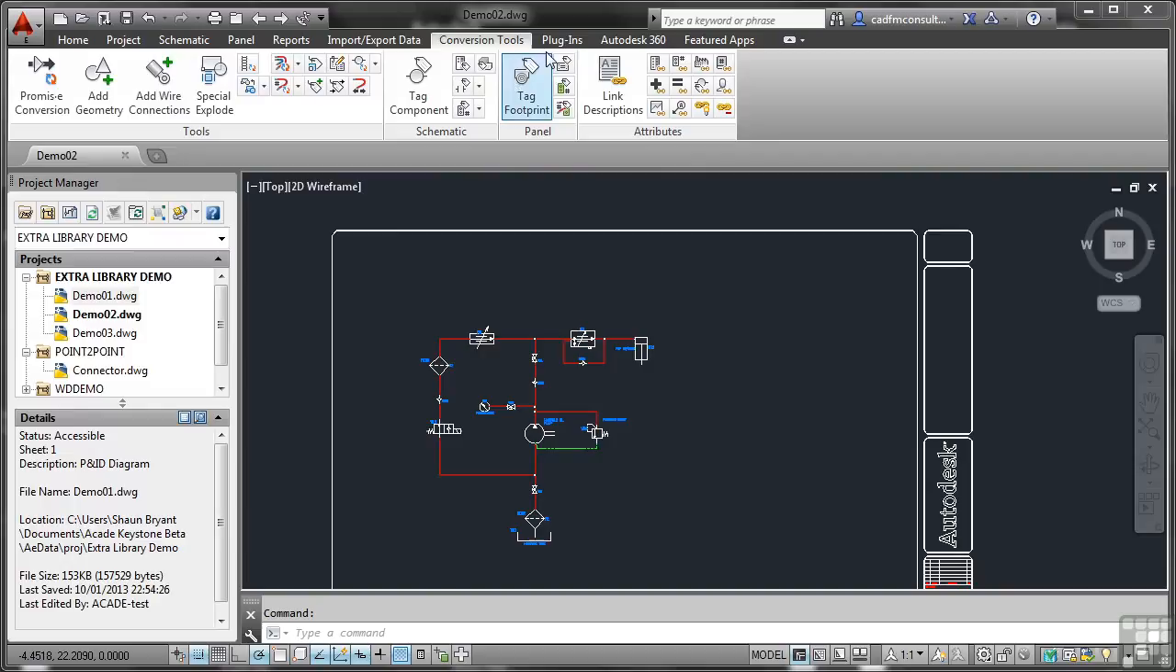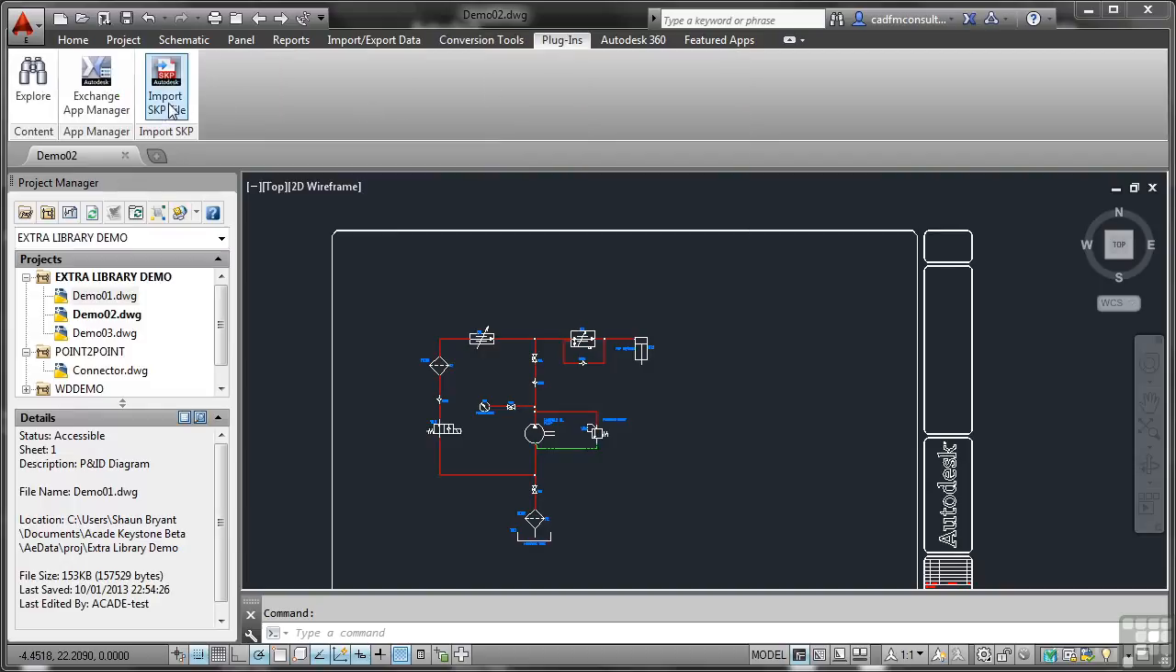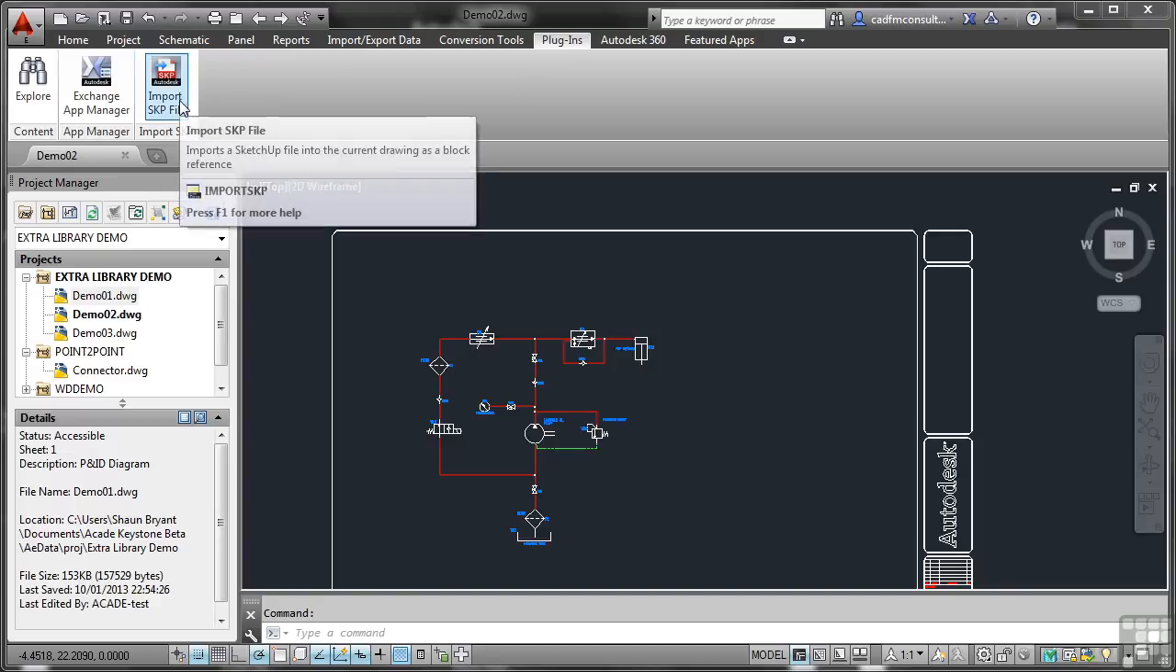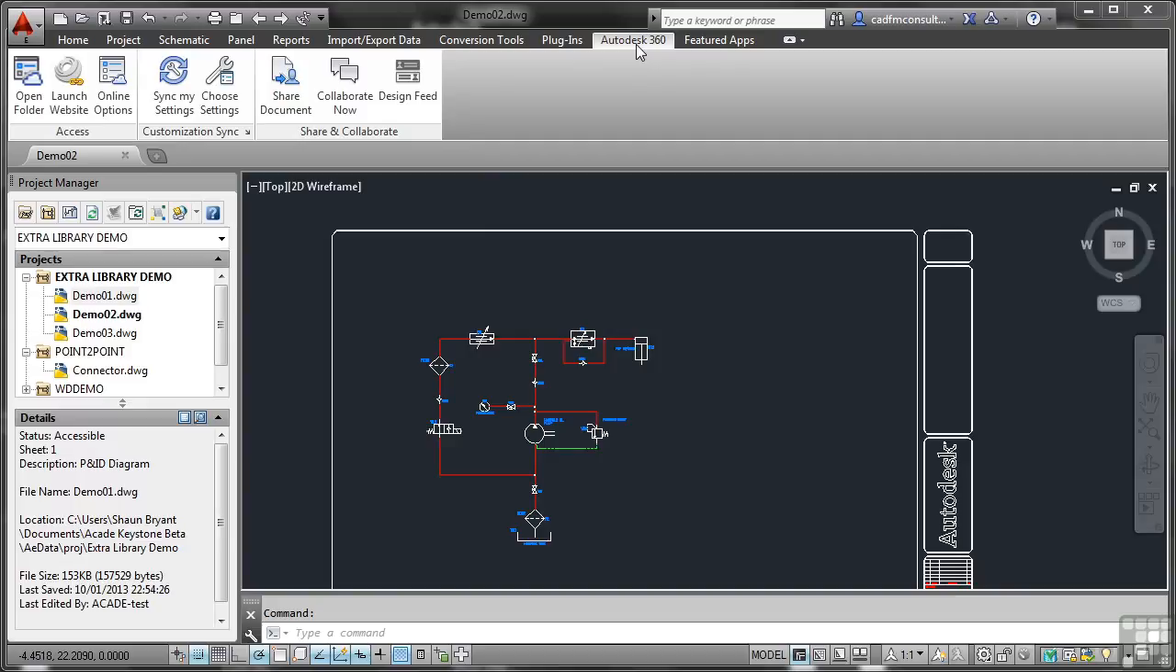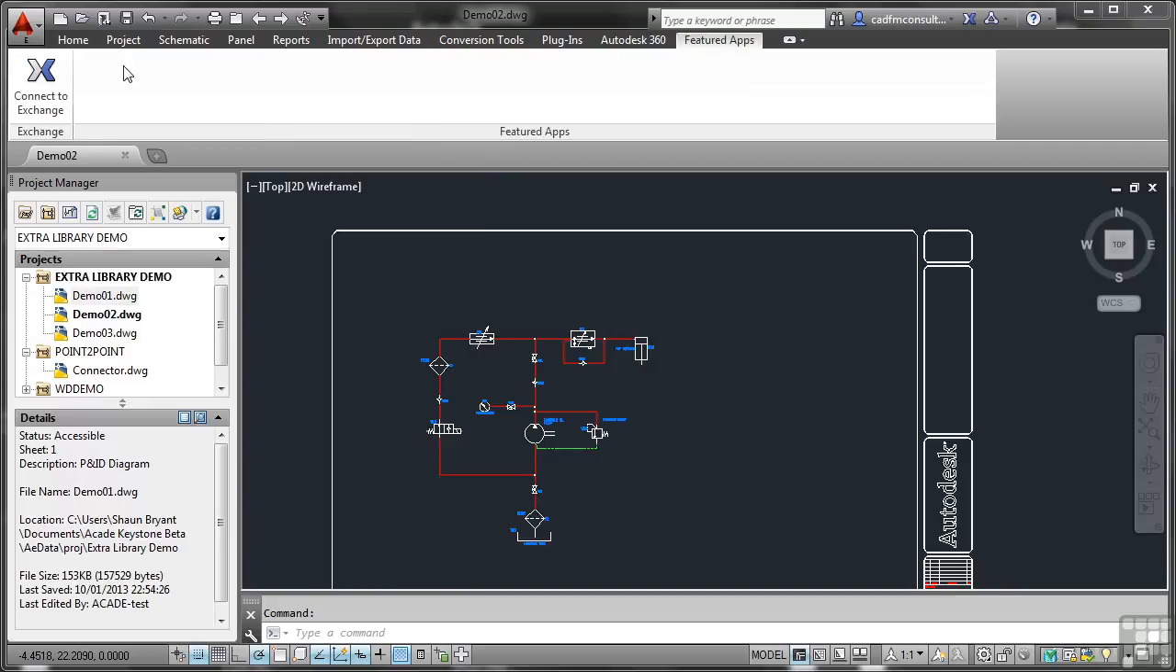If I go to plugins here, you'll notice I can go to the Exchange App Manager, which is the Autodesk App Store. I can import SKP files, which are SketchUp files, from SketchUp into any drawing as a block. You'll notice there's 360 that I mentioned, and also featured apps there now. This is another new tab where I can connect to what they call Autodesk Exchange, which allows me to launch the app's website as well. So I can go and look at all the apps on the website too.